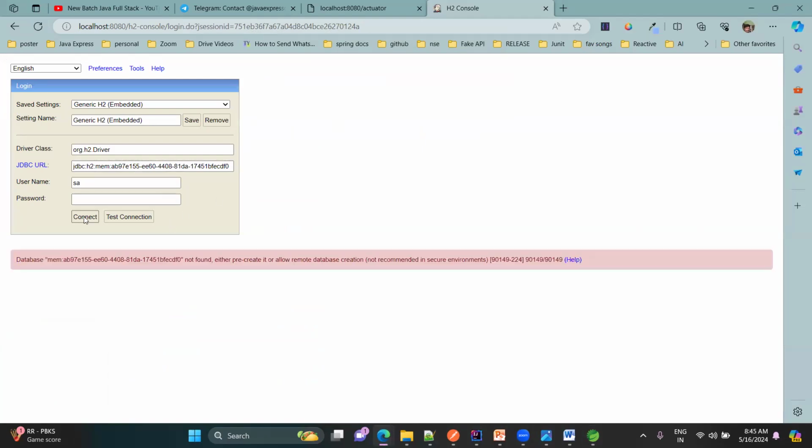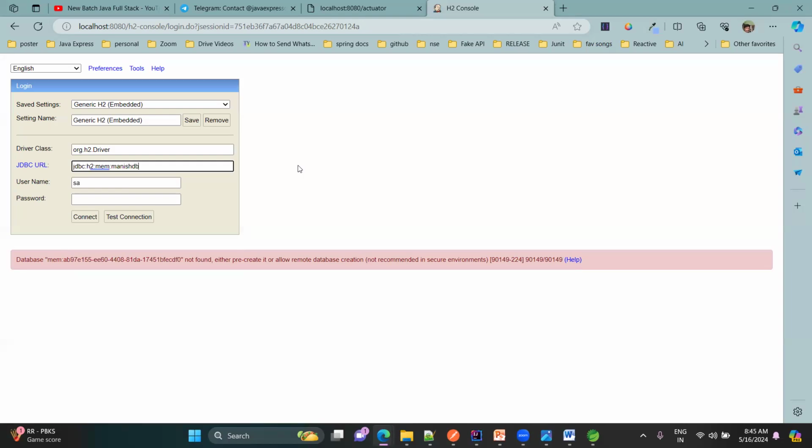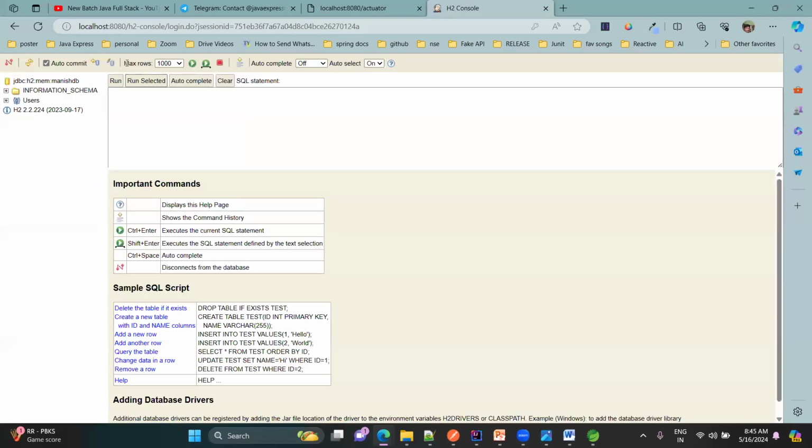If you click on connect, see, not found. Why? Because my schema name is changed. What is the name I used? Suppose I'm using Manish DB. Username is admin, password is admin. Click on connect. See, I'm able to connect to H2 as well.